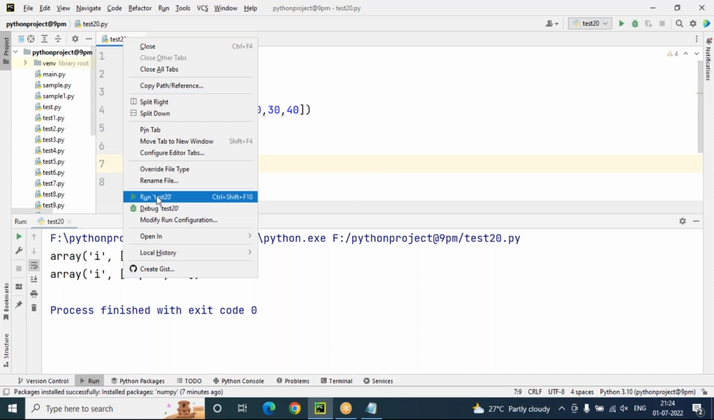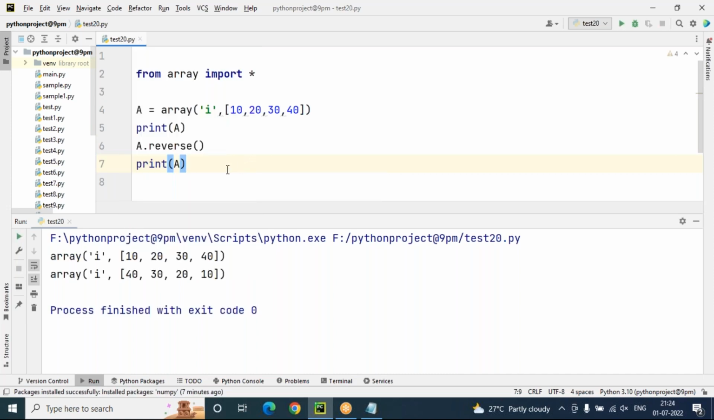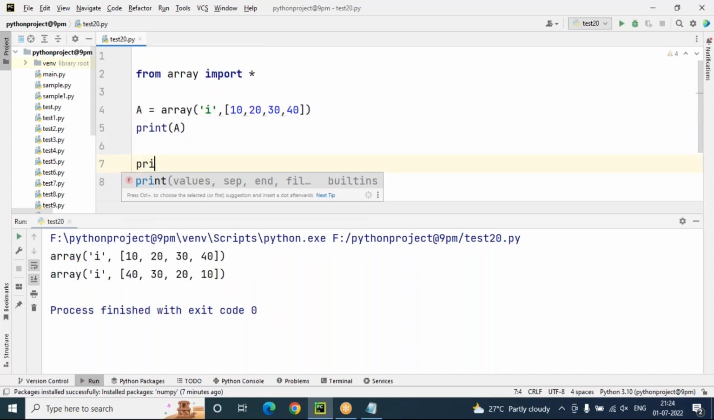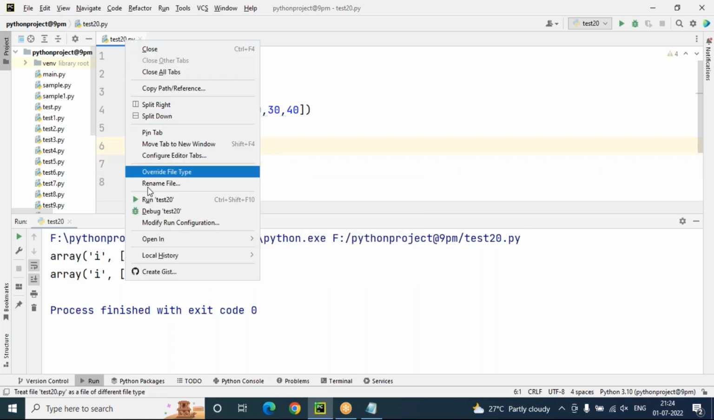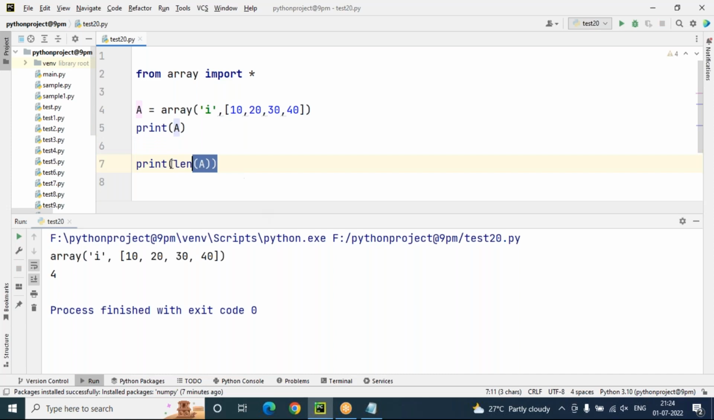Or to find the length of the array, how many elements are there? Simply we can use the length function, length of a only. Length is a built-in function for every data collection. So length of a is 4 elements.